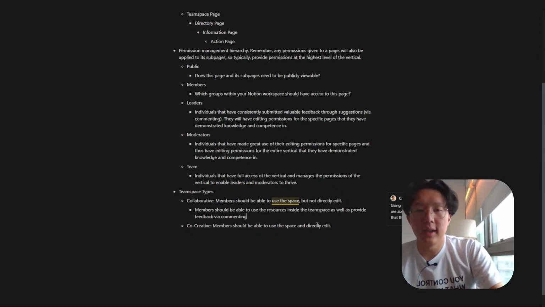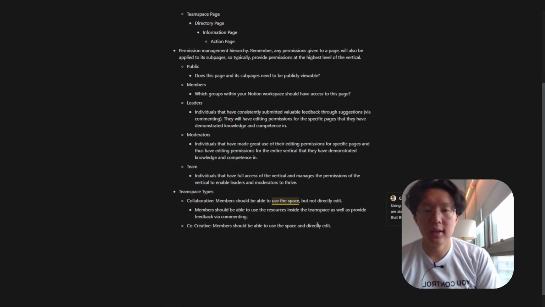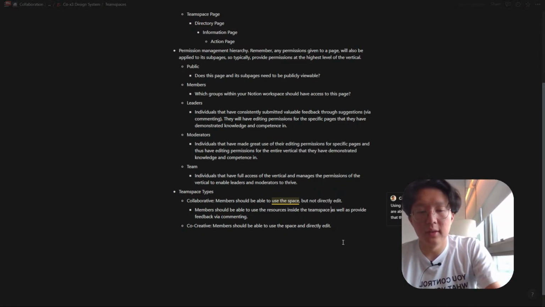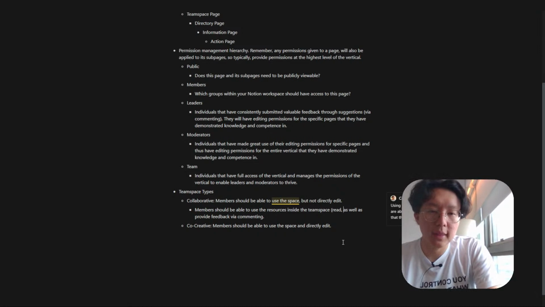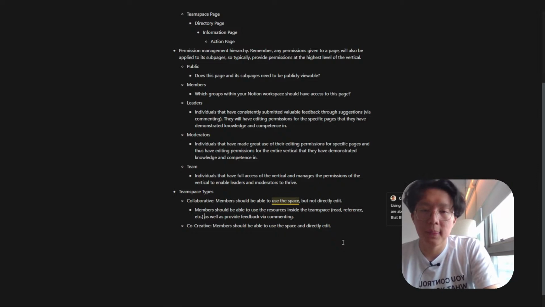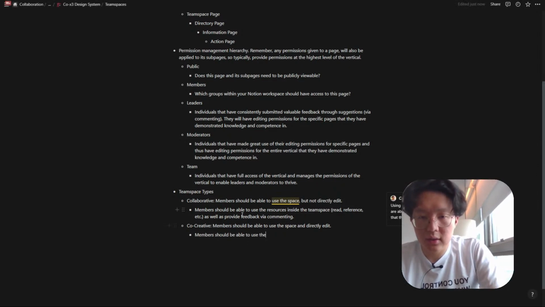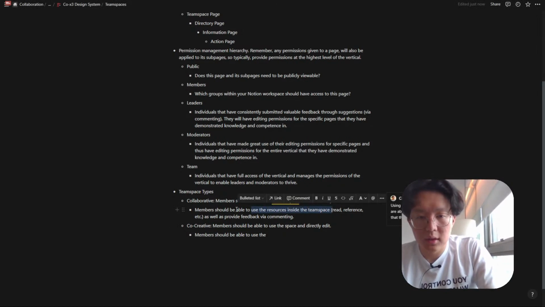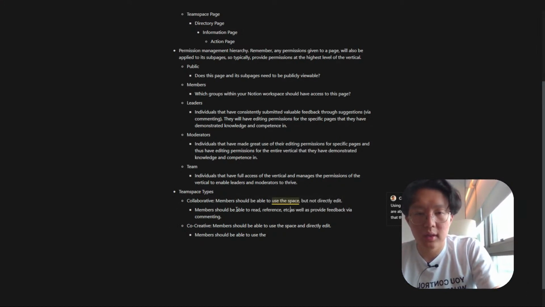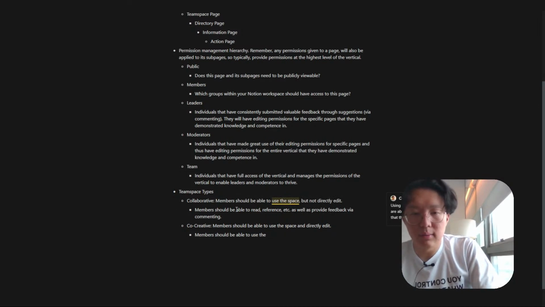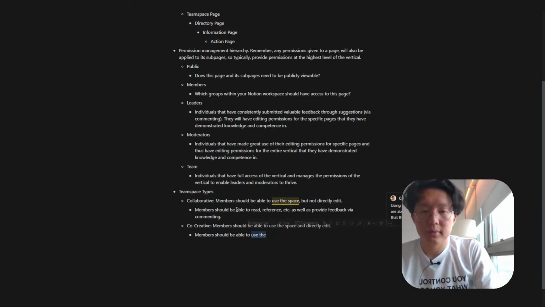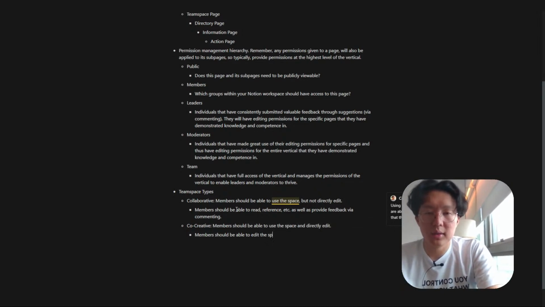So for me, again, using it means that you can read it, right? So I'm going to use that in Teamspace. So read, reference, etc. Okay, so that's that. And then where co-creative is, members should be able to read, reference, etc. Then for this one, members should be able to edit these resources directly.